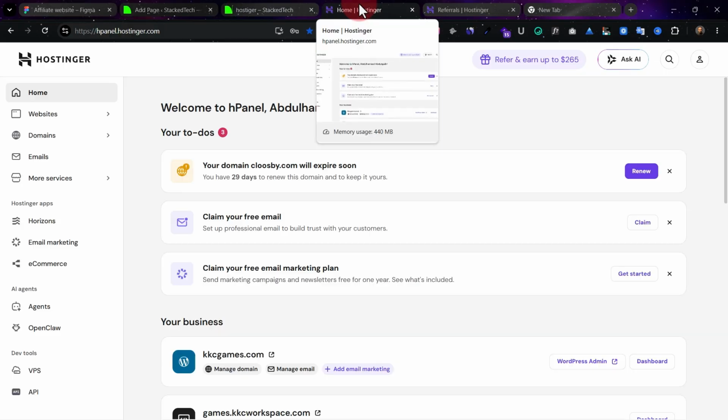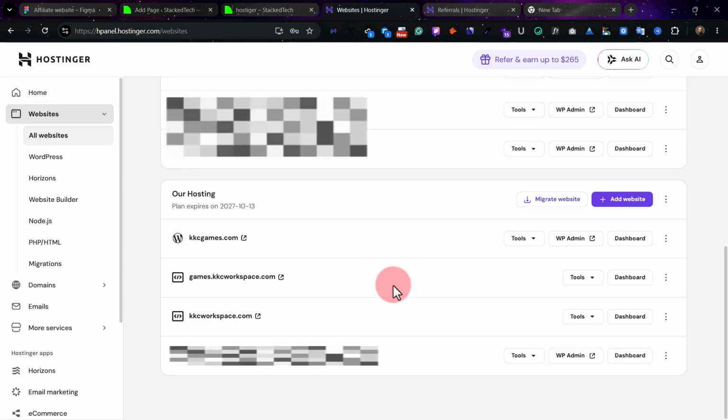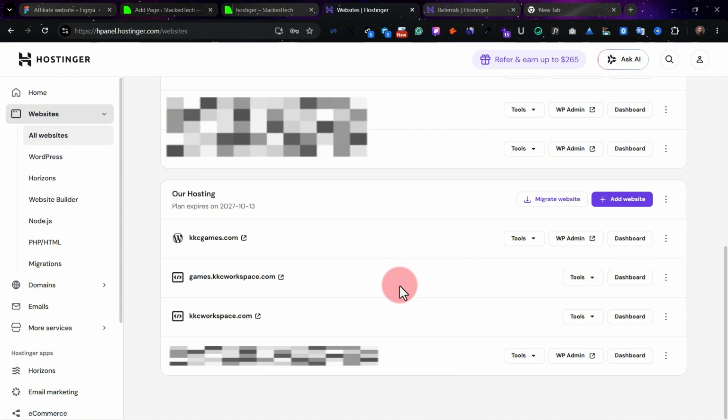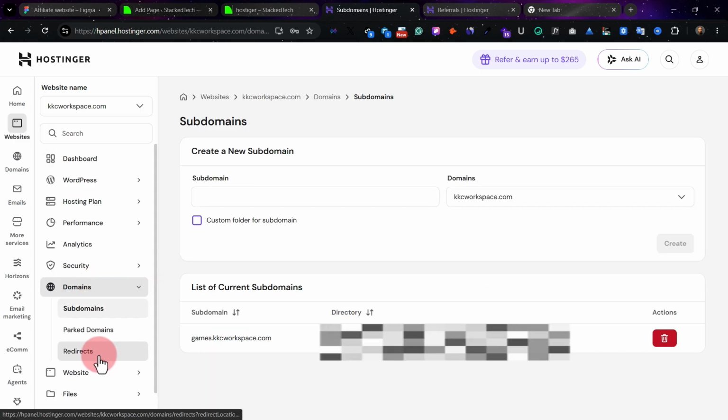So I'm going to go to my Hostinger dashboard. You already know how to access or log into your Hostinger dashboard, or you can just use HPanel, what you are seeing here. So now you're going to go to your website. So now once you get to your hosting, like this, my account now has several websites on it. So I'm just going to the one I need. I'm going to go to dashboard. So you click on dashboard. Once you click on dashboard, go to domains. Then you're going to go to redirect.